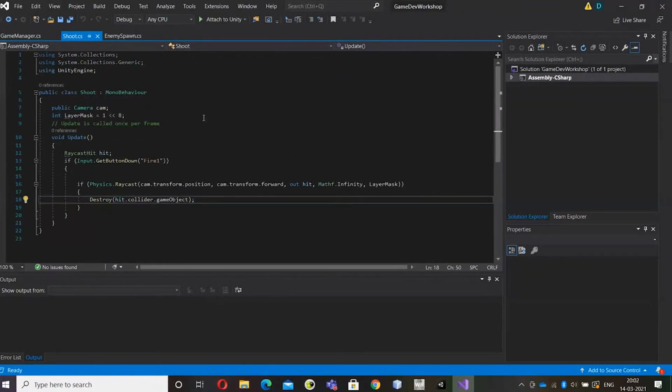Okay, so this is the basic script. Since we are shooting the raycast from the camera, I have a reference to the camera first. And okay, so this is one important thing. This is a layer mask. Layer mask, you don't exactly need it, but it is good to know about it.